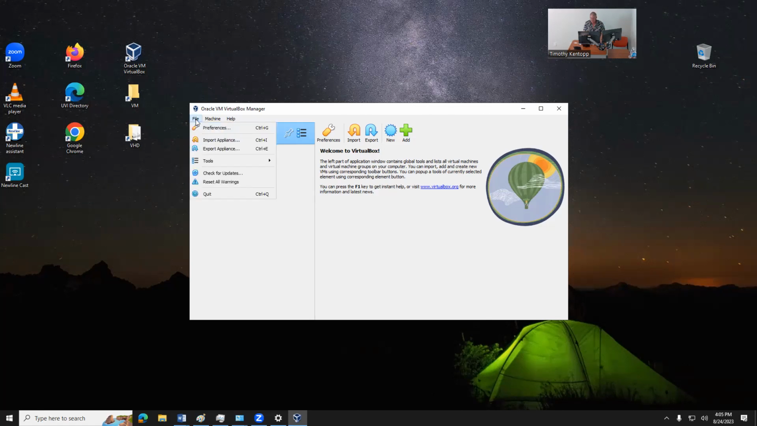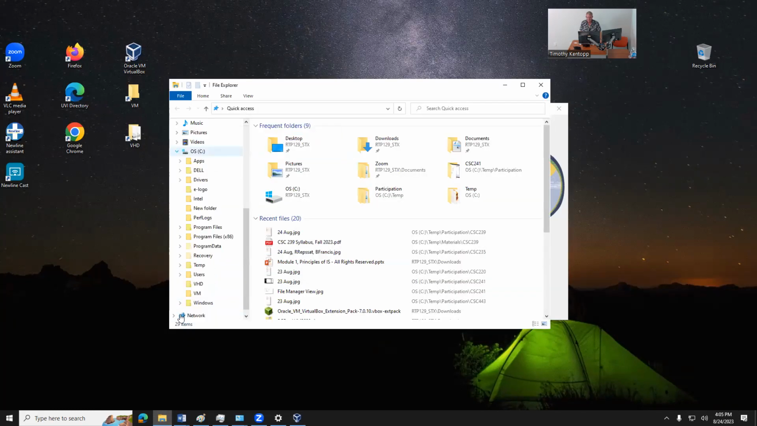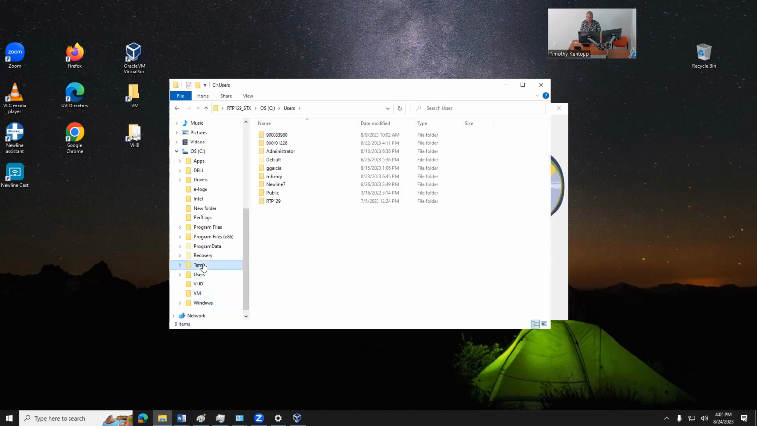So under File, you'll notice it says Import Appliance, right? And what we've done is unpacked the zip file. I don't know if you remember this. We created a temp folder. Is everybody with me here?